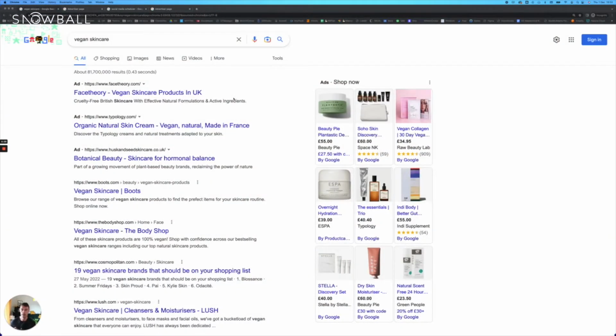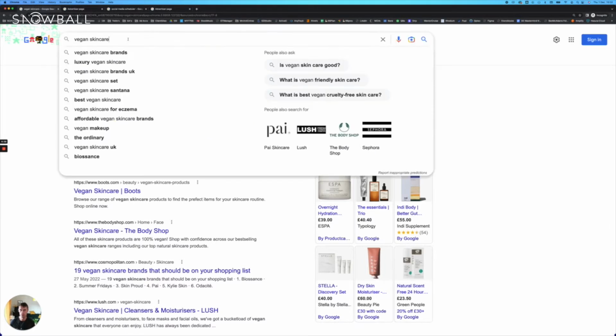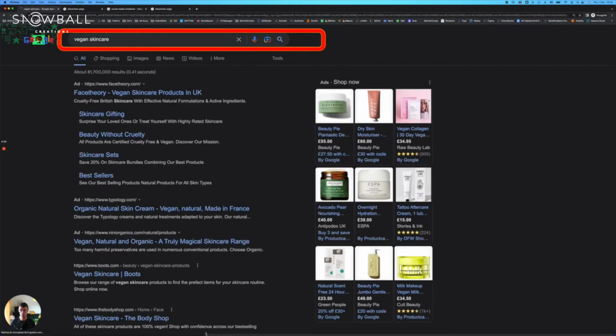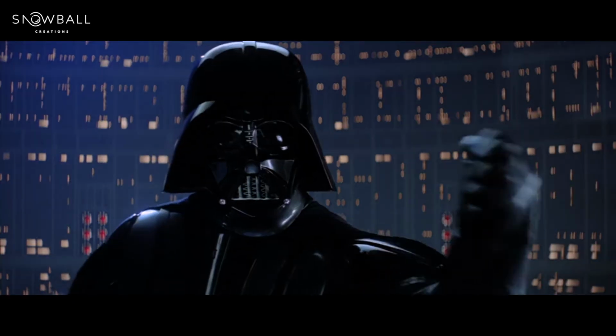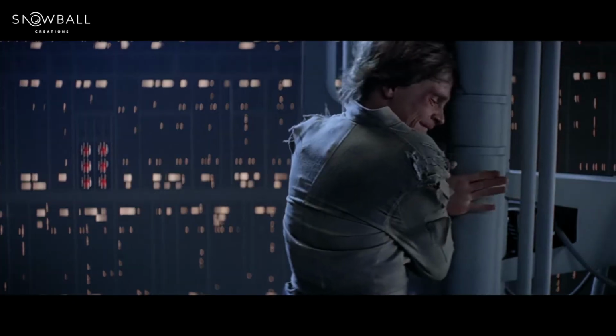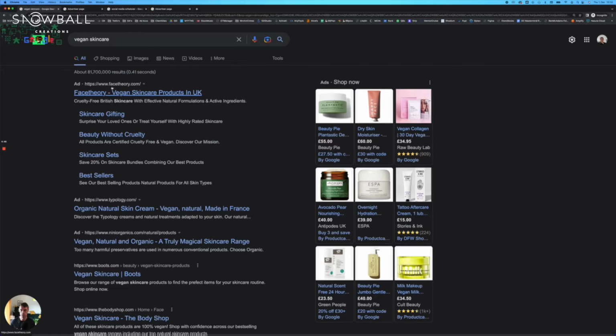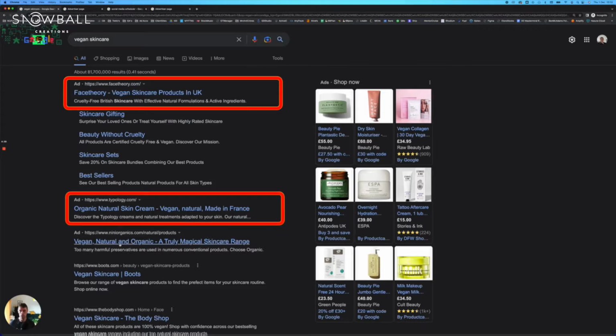So yeah, let's show you how this works. It's super, super simple, so it won't take me long. I'll show you a couple of examples. First, I just typed in vegan skincare. You can do whatever you want. Sorry, this is my dark mode kicking in. You only knew the power of the dark side. And so you can see there are a couple of different companies doing ads. Let's go with Face Theory and Typology and Nini Organics.